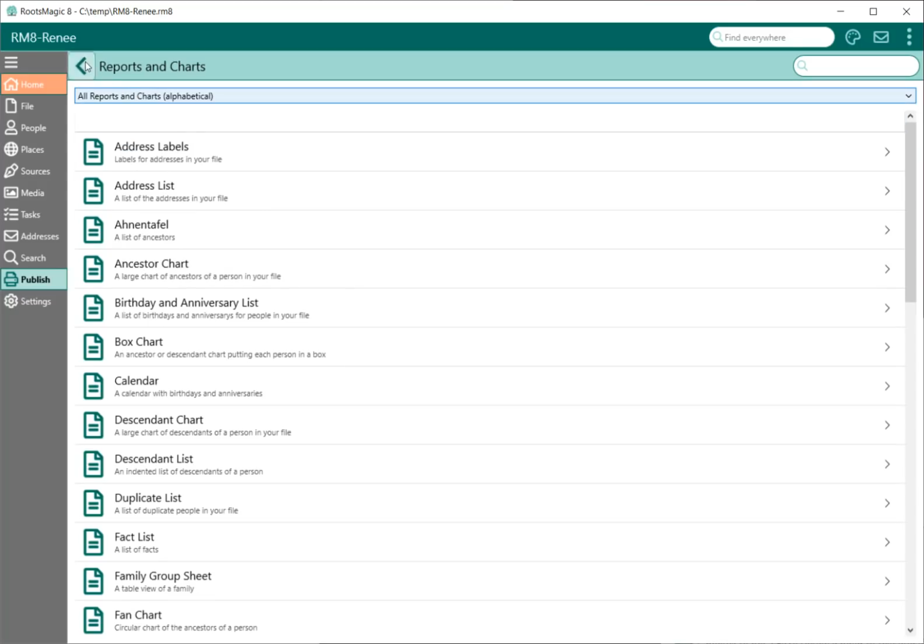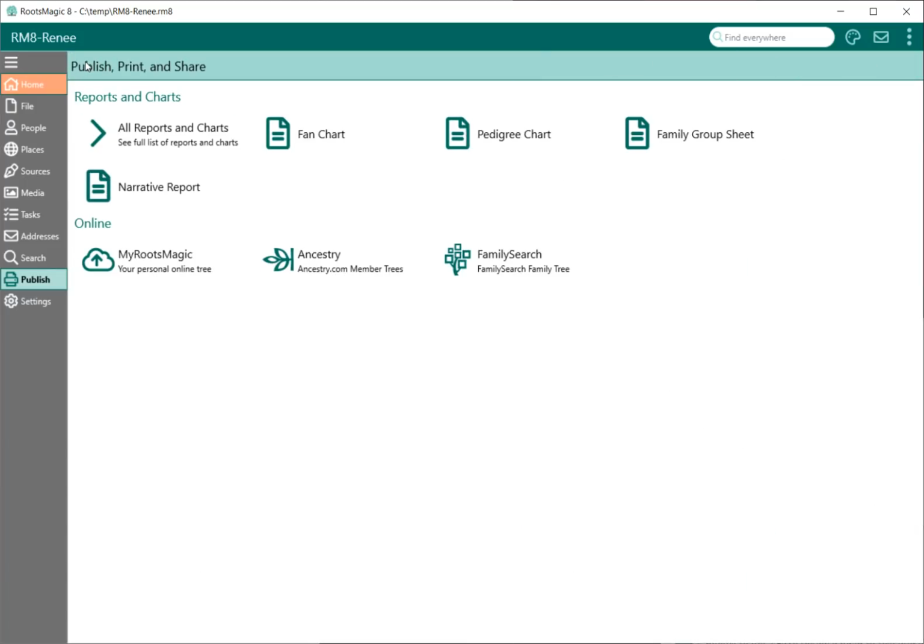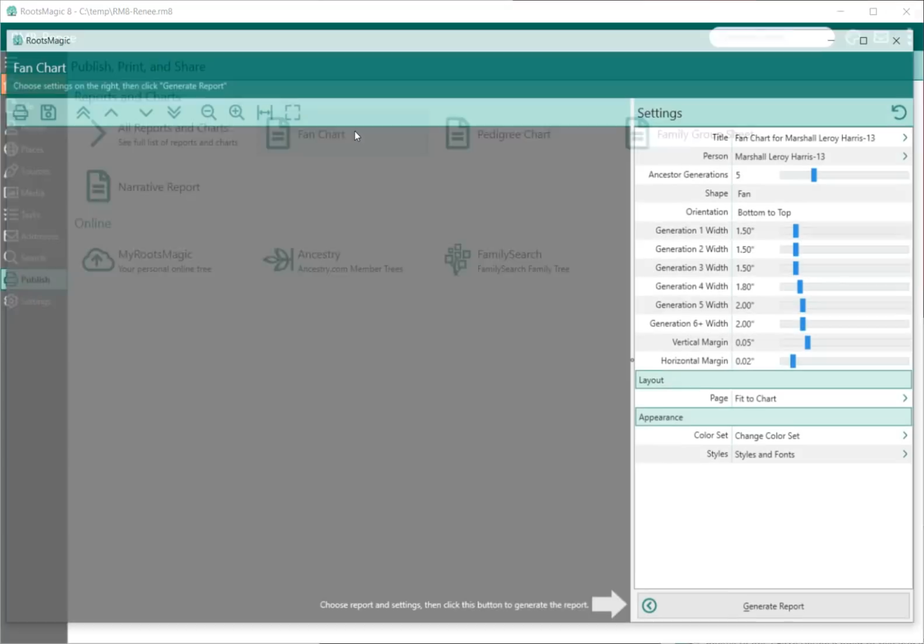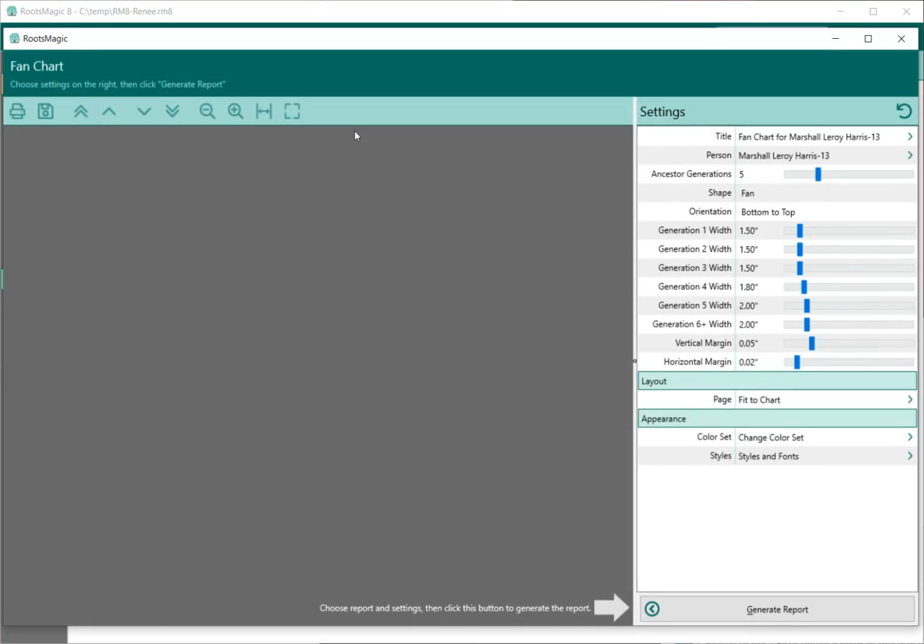Now, one of the other things, though, is that the more recent charts and reports that you've done will show up here. So rather than having to go in and select it, if there's one that you seem to do a lot, it most likely will be right here for you. I'm just going to show you one of our new charts that we have in RootsMagic 8. That's the fan chart. And so this will give you an idea of what the reports are going to look like.